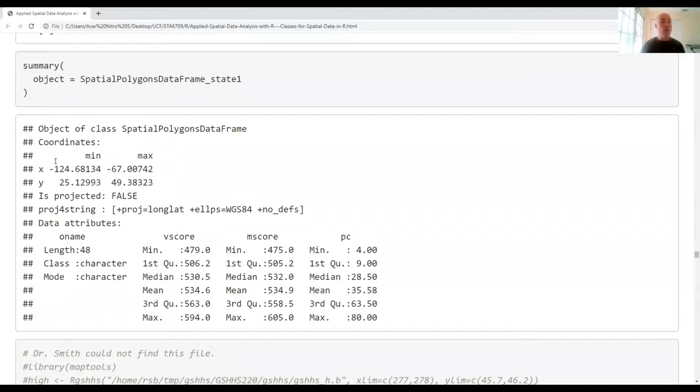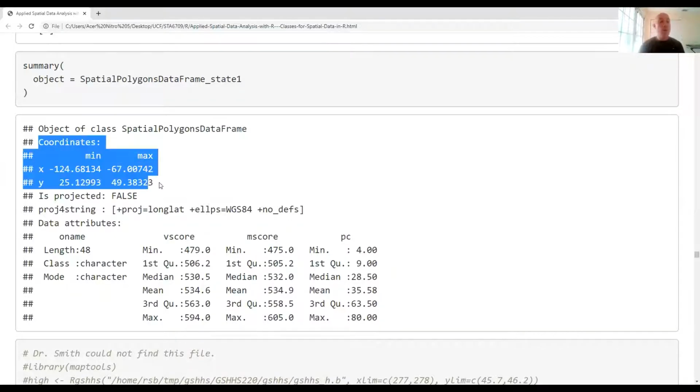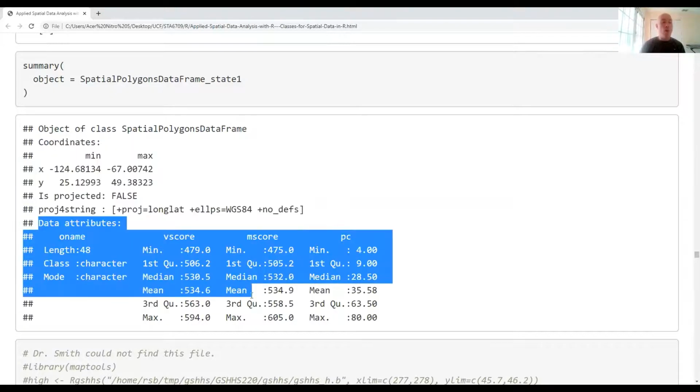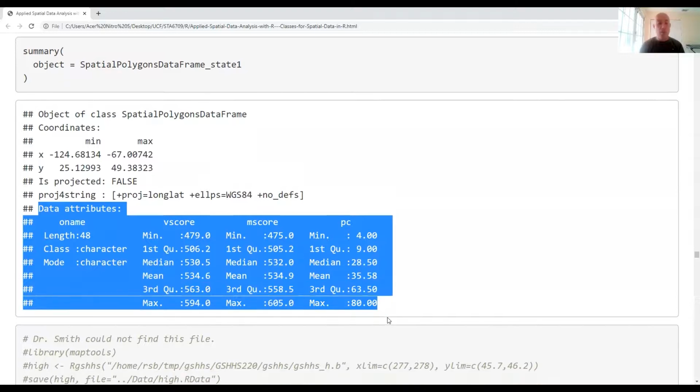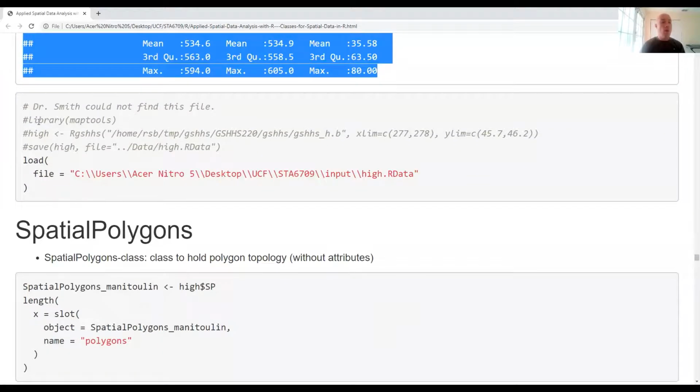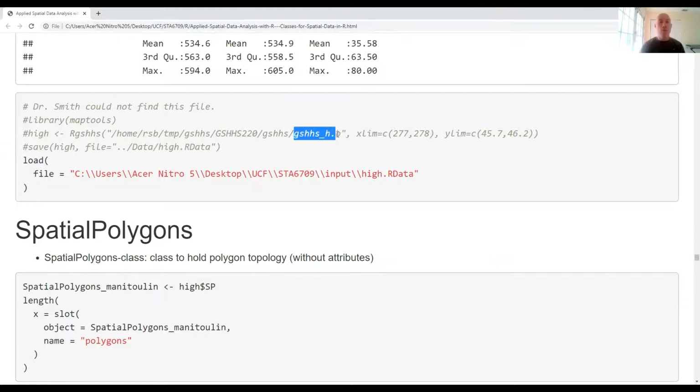And if I run a summary, it will give me a summary on the spatial polygons part and a summary on the data frame. So I get my bounding box, I get my projection string, and I get a summary on my data frame. That's very nice. All right, this next part, I couldn't find this file, so I'm just skipping over the code. And I'm going to skip over another part later down.